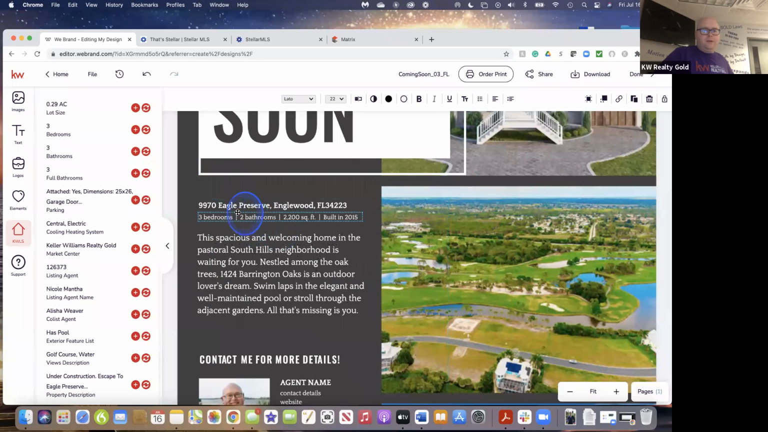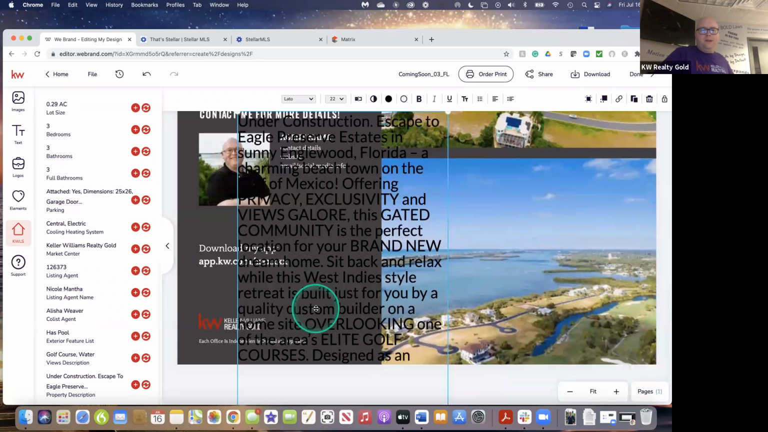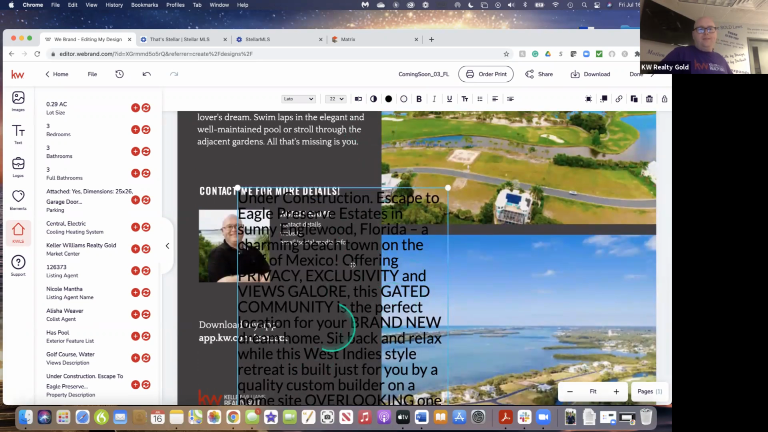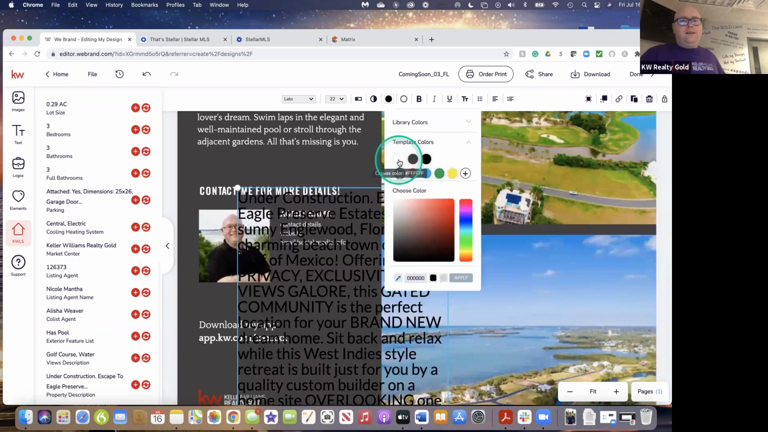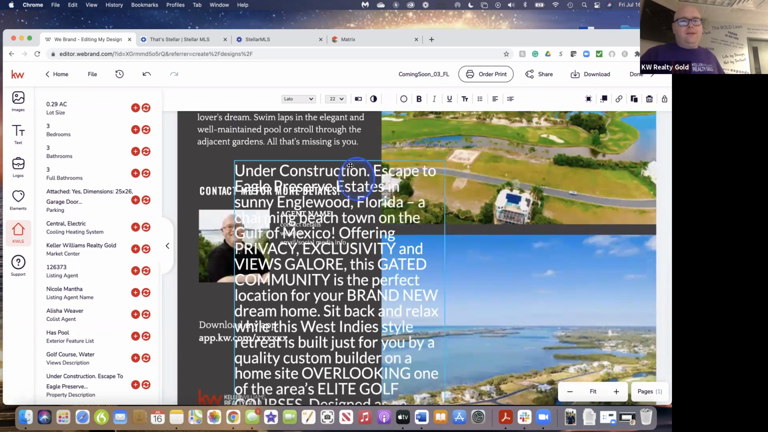It's a lot of info, so I'm going to make it smaller. Oh, there you go. It's also in black, which doesn't read very well on the gray. So while I have it selected, I'm going to come up here to the fill color. I'm going to click on that, choose white, and it changes my text to white.